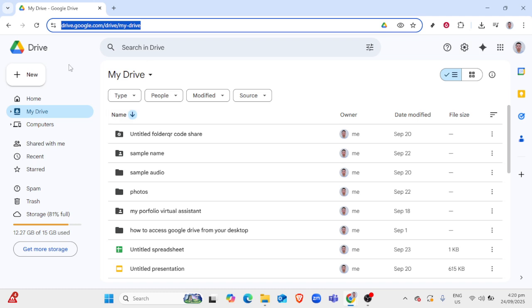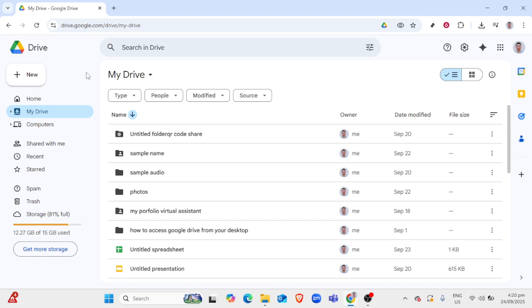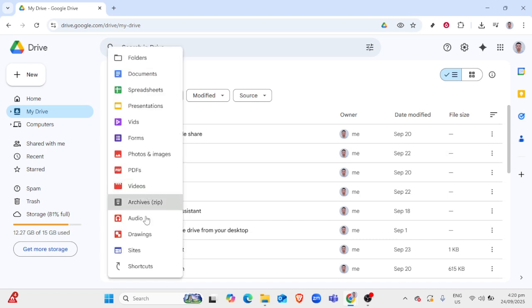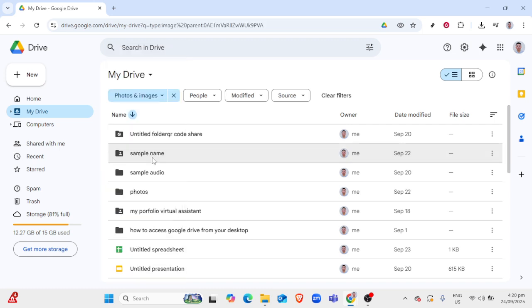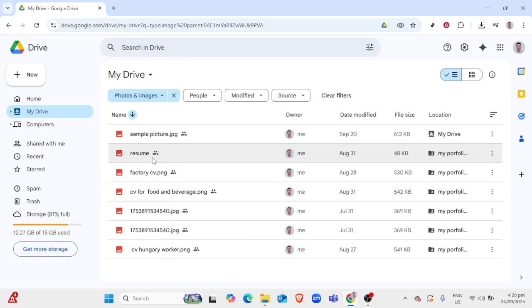If you haven't uploaded the photos you wish to share, just click on the New button, situated usually at the top left corner of the page, and select File Upload from the drop-down menu. This will allow you to choose and upload photos from your device. Once your photos are uploaded, navigate to the file or folder you wish to share. You can do this by scrolling through your list of files in Google Drive or by using the search bar if you remember the name of your file.